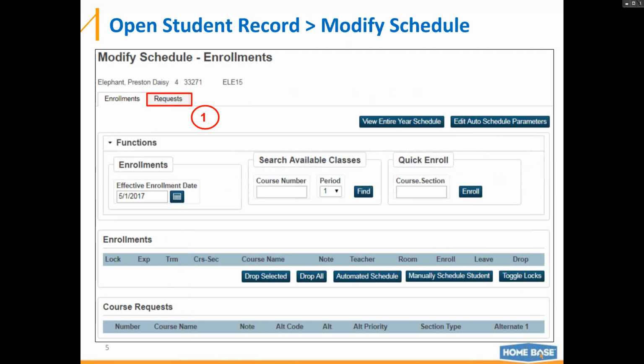Okay, so in order to use the automated walk-in scheduler, we start with a student individually coming into your room. So he is coming in the second day of school, third day of school, sixth week of school, and you need to give him a schedule. So you're going to open up his student record, and you're going to scroll down to the bottom area and go to modify schedule. So obviously he's not going to have a schedule there yet.